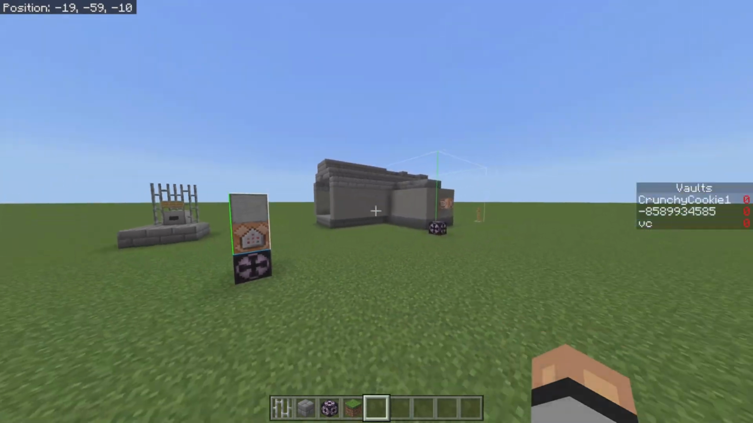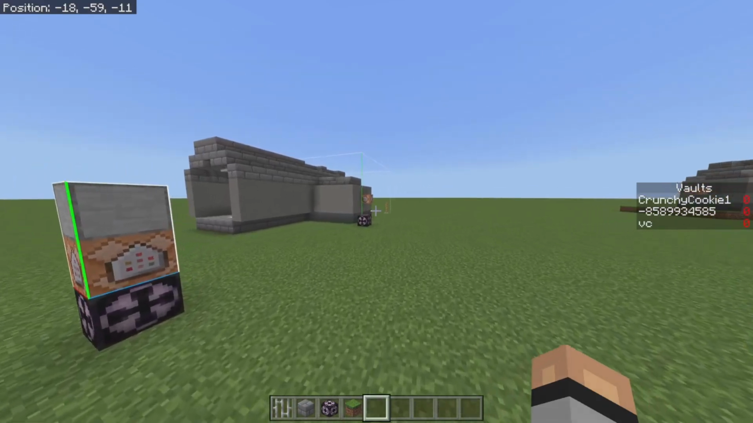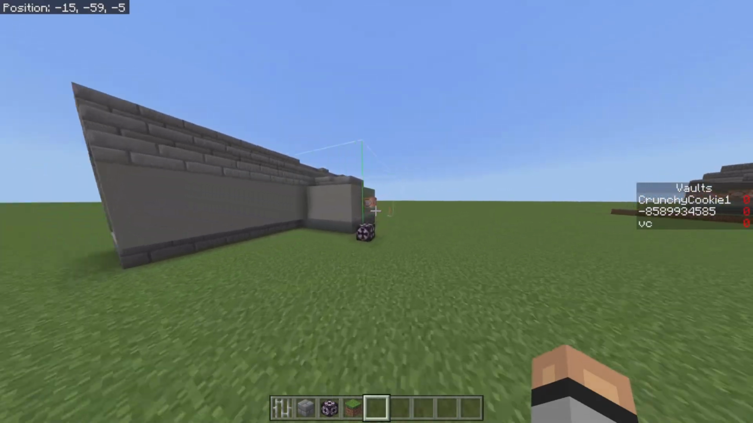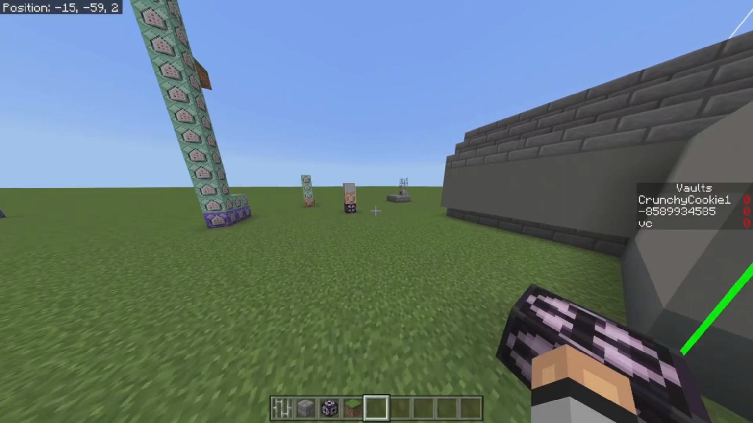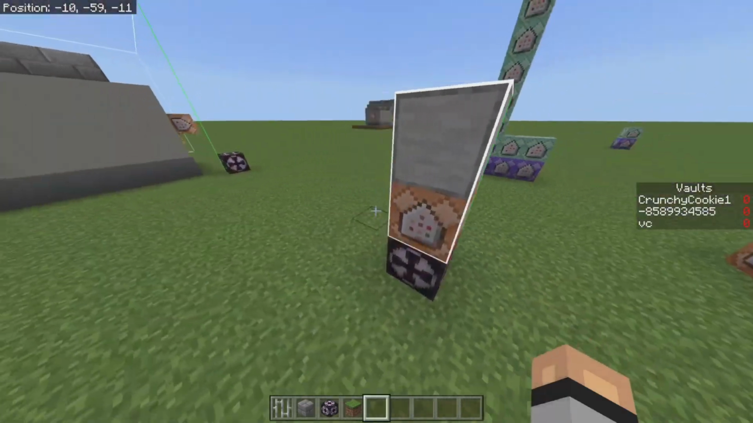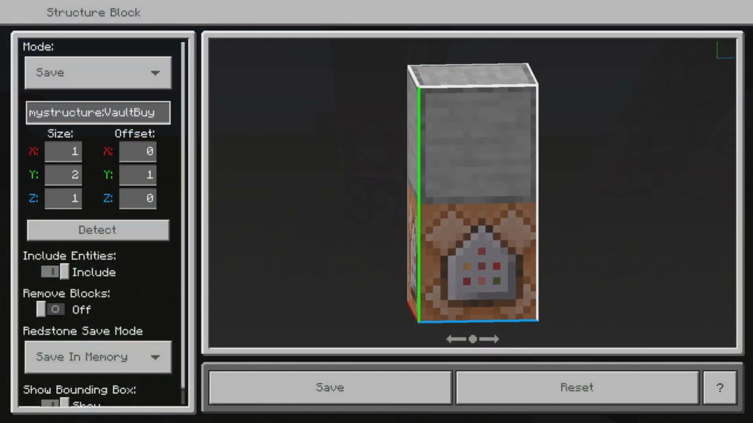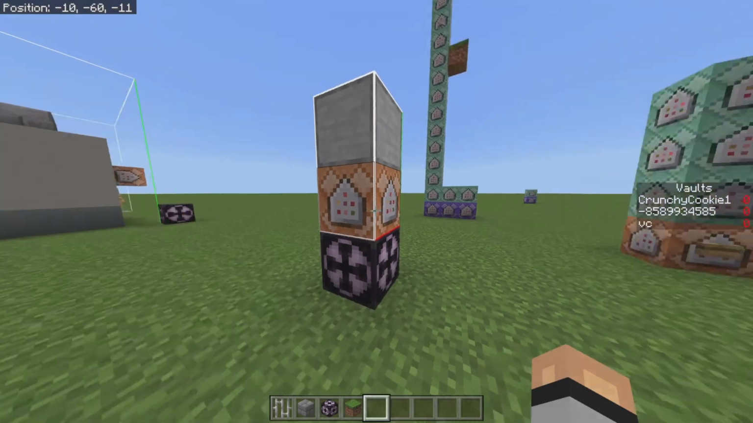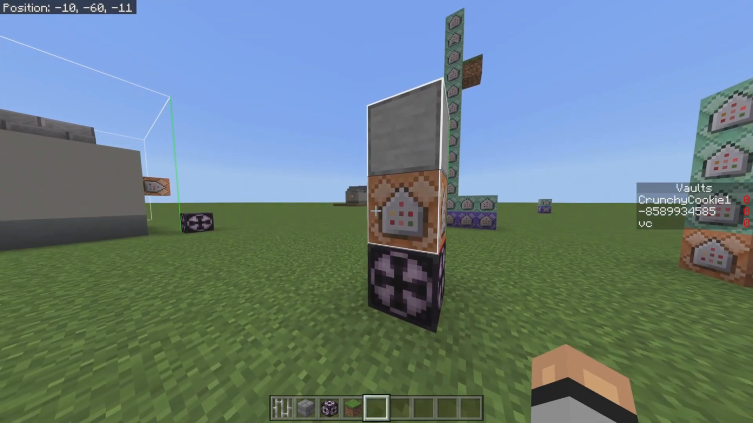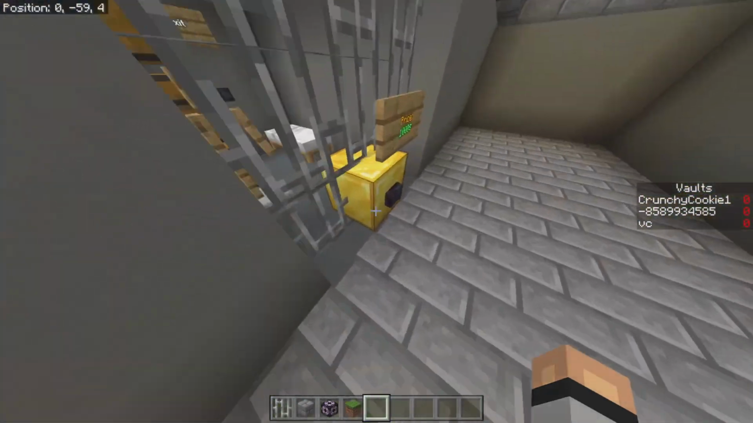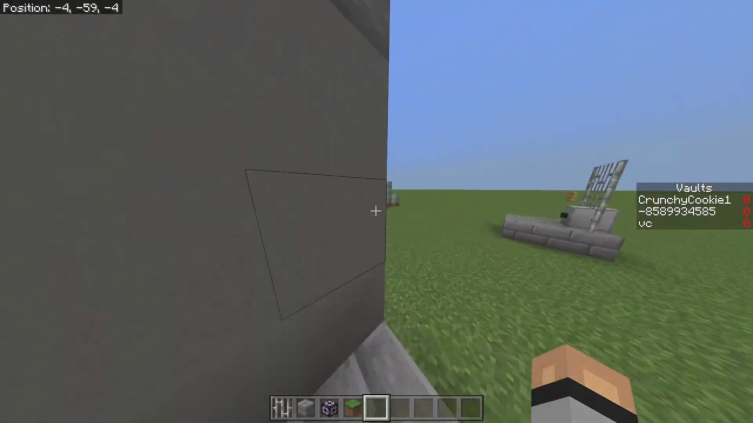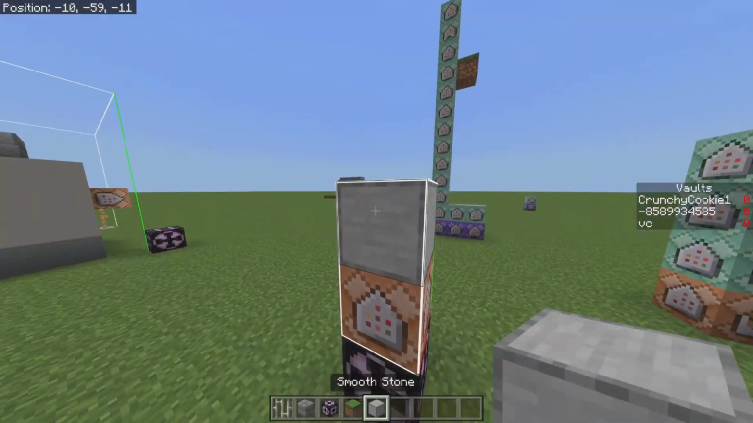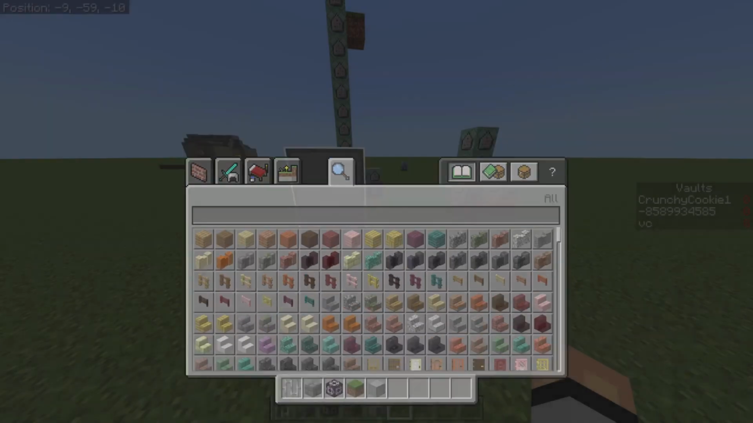So that was the basics right there, just getting the whole structure blocks done, vault dupe as well, all that stuff. And now you're going to want to also set up another structure block, and this structure block I call vault buy. You can name it whatever you want. This is just basically after you bought a vault, this is what it will look like. So it looks like a gold block right now, but I changed it to a smooth stone block. You can change it to whatever you want.